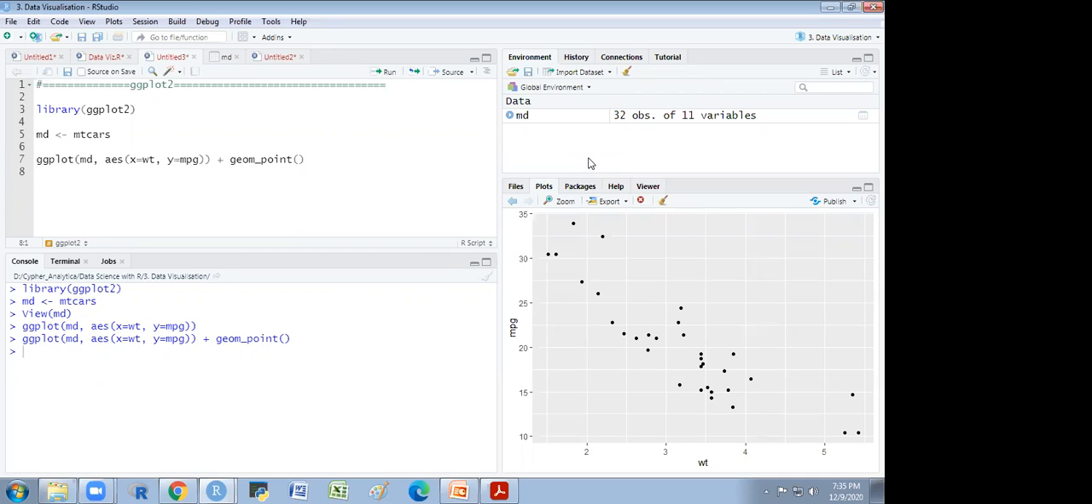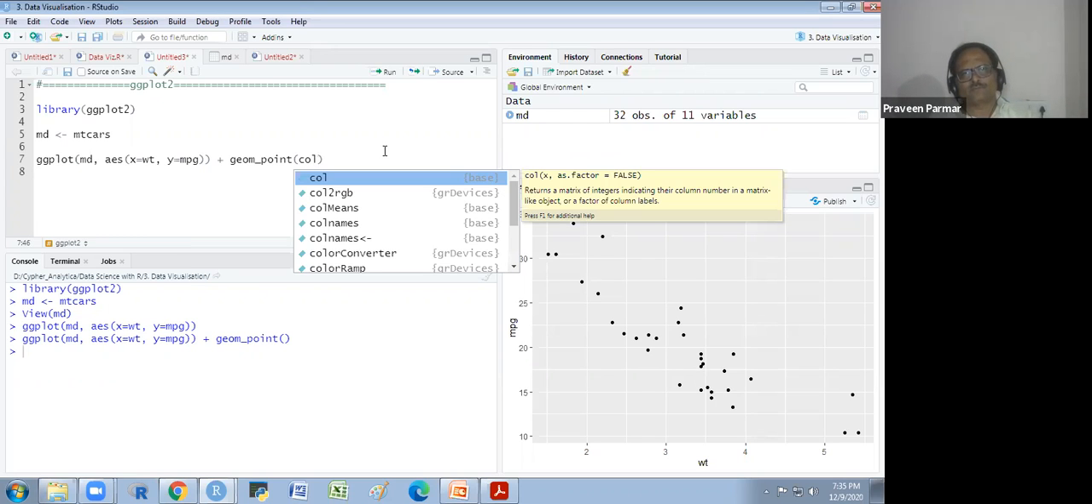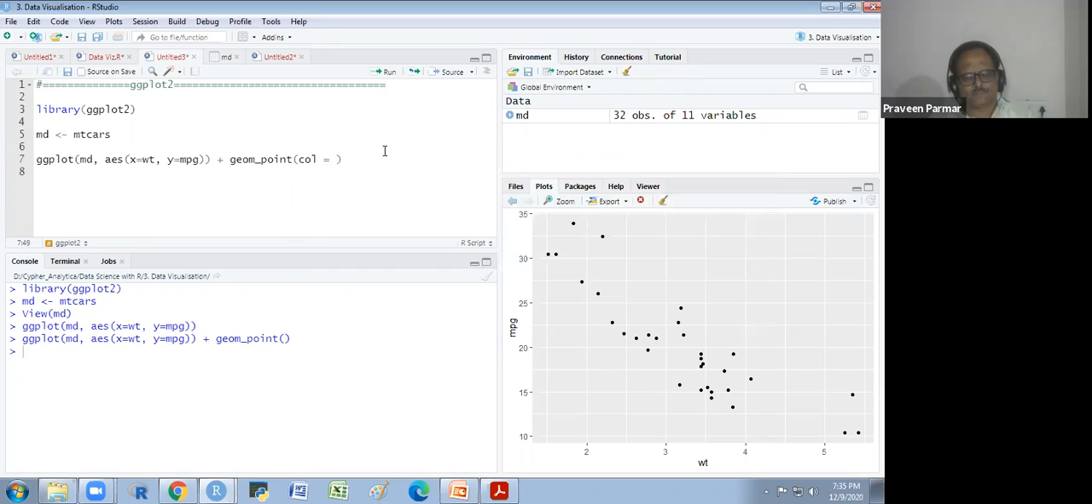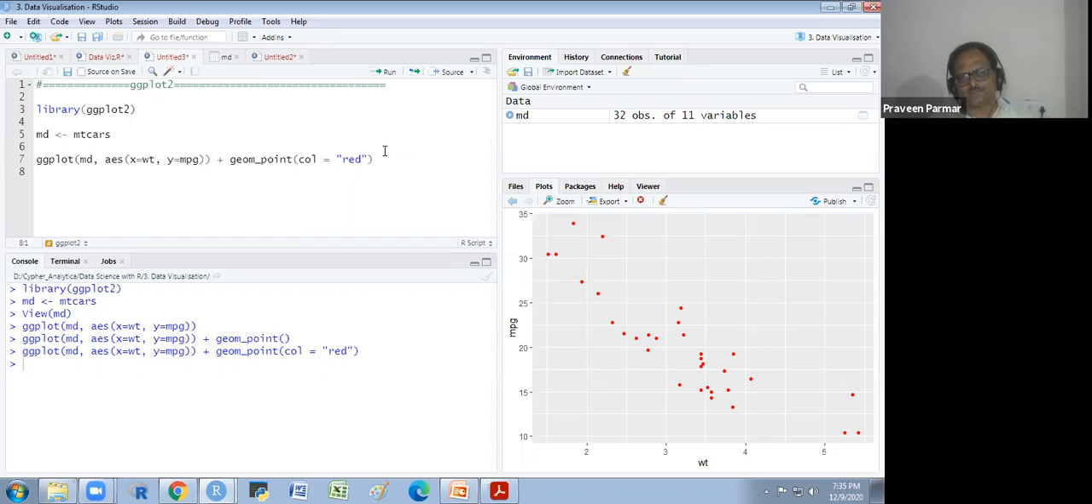No, sir. I want to fill some color here. And I could mention the color. Got it? Color is not an aesthetic. Does that make sense to everyone? Okay.